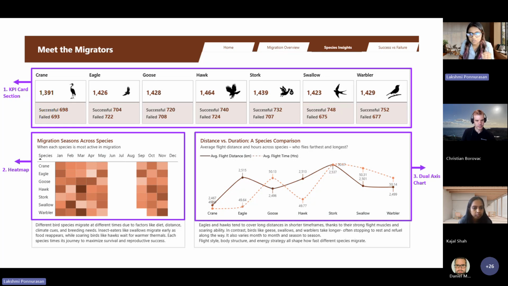Next, the distance versus duration. It's a dual axis chart, very thoughtful, I feel like. And I think the line differentiation here works well: you see how the average flight distance is a solid line, and the average flight time is a dotted line.